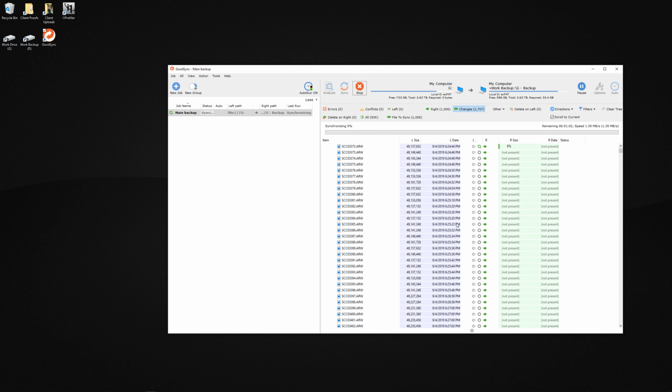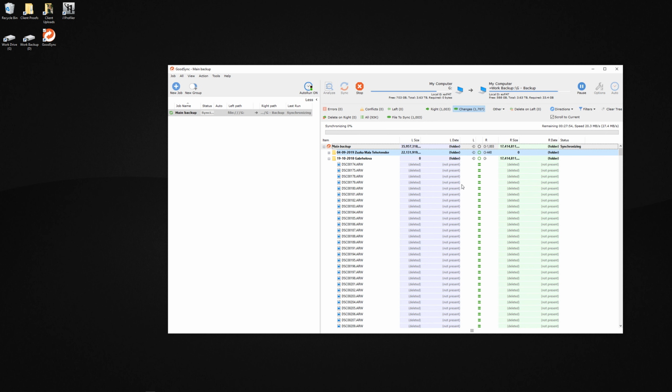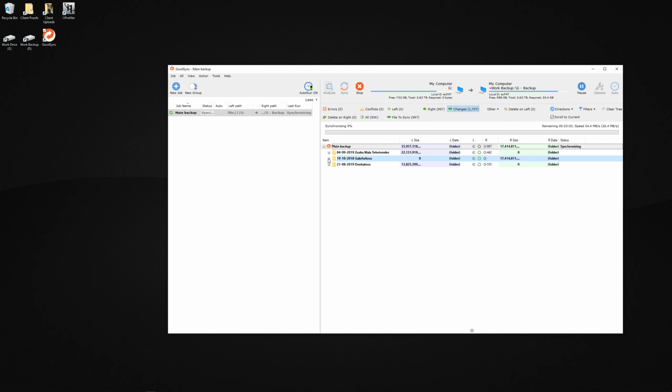Okay, so you can see all the ones that got deleted and all the ones that have to be added now. On our first working drive, our G drive, this file was deleted, and now it says it's deleted on the other side too. So this is a very basic backup method, but it works like a charm for me. I'm very happy with GoodSync.